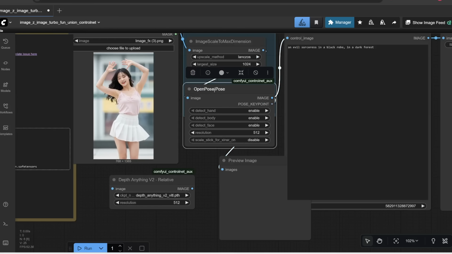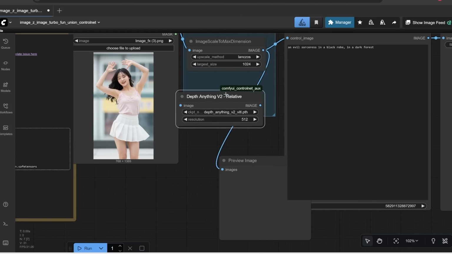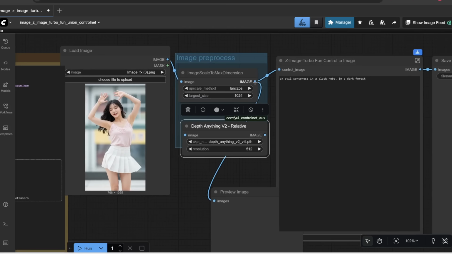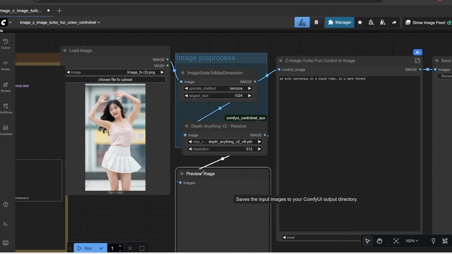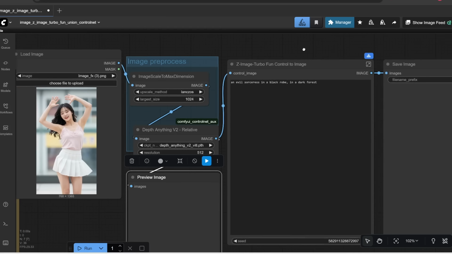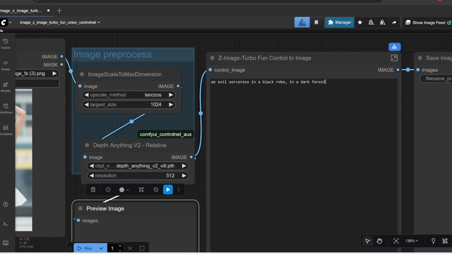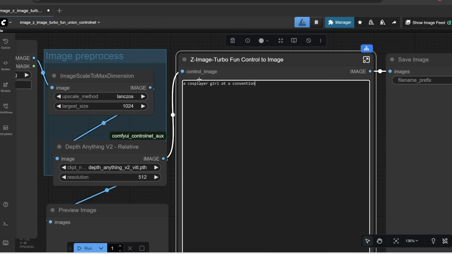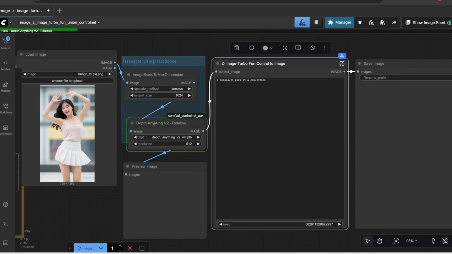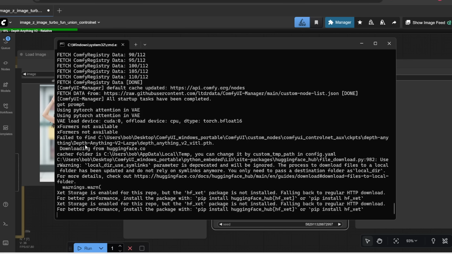Anyways, again, we just need to replace this detector node with this one. So let me get rid of this, drag this over here, and then this image goes to here, and then this will output a preview image of our depth map, and then also plug this through our prompt. Now this time, instead of an evil sorceress in a black robe, let's try a cosplayer girl at a convention, and then let's press run. Notice that once it goes through this node, it then automatically proceeds to download this depth anything file from Hugging Face. So it's going to take a while depending on the speed of your internet.